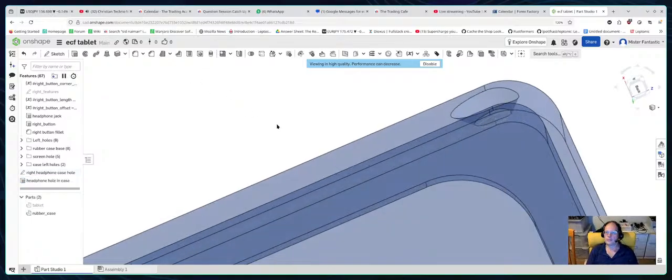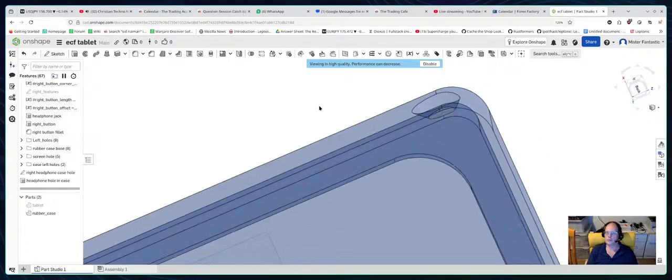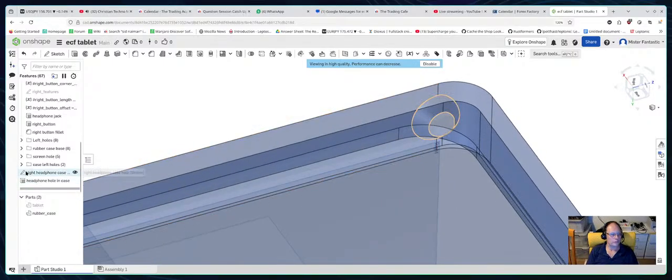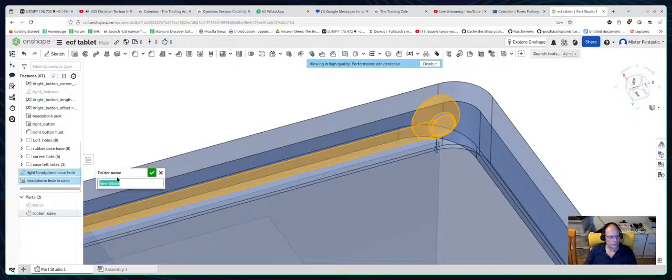Maybe 30 was better, I don't know. That's good. Okay, so that's it. And now we're going to do the top face. So this is the, go into a folder called case, right.